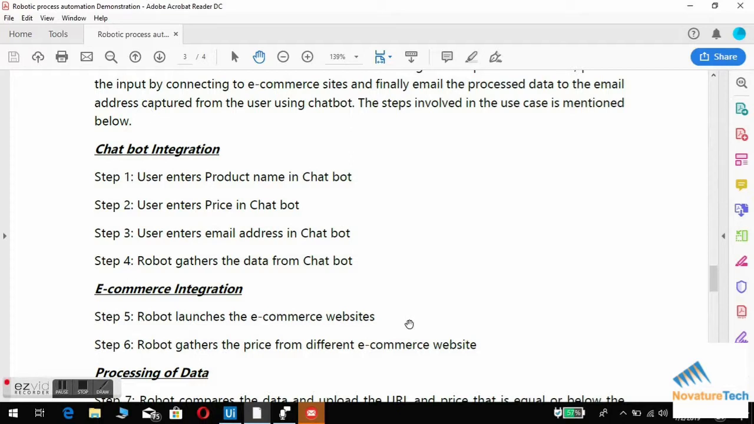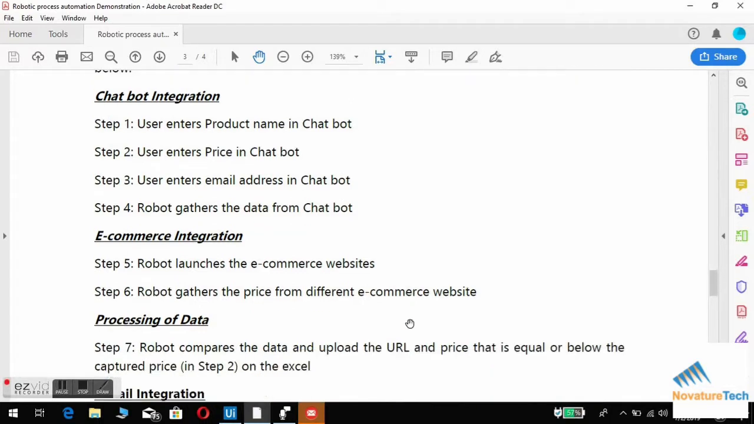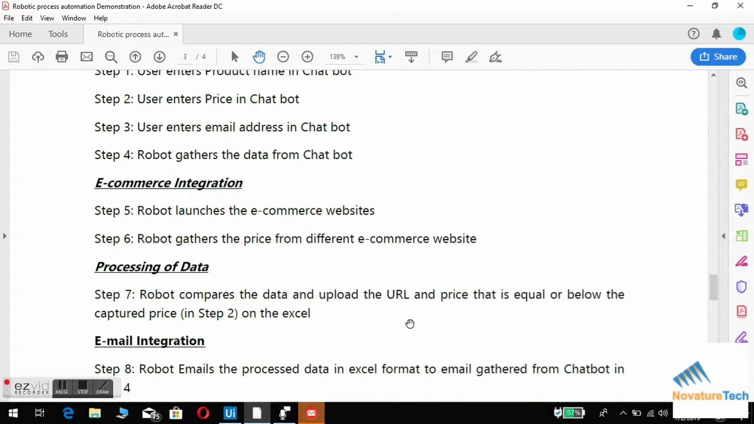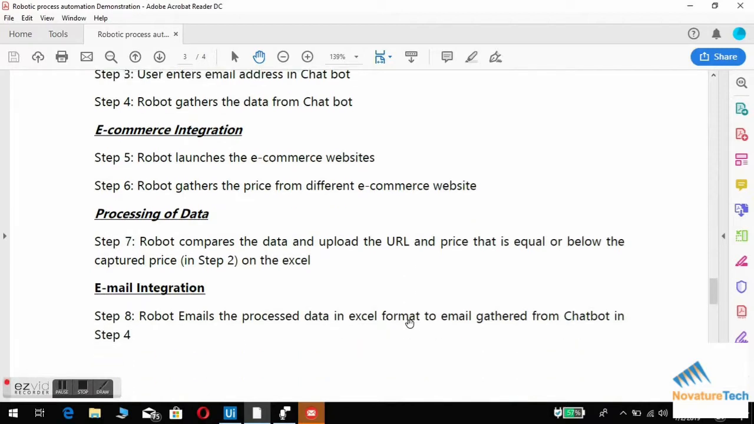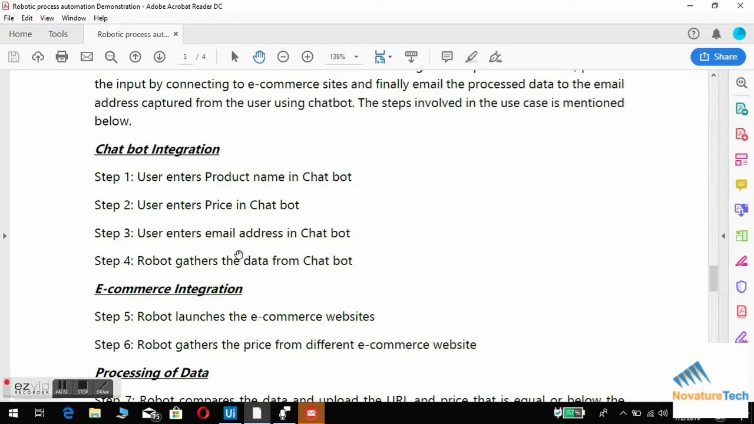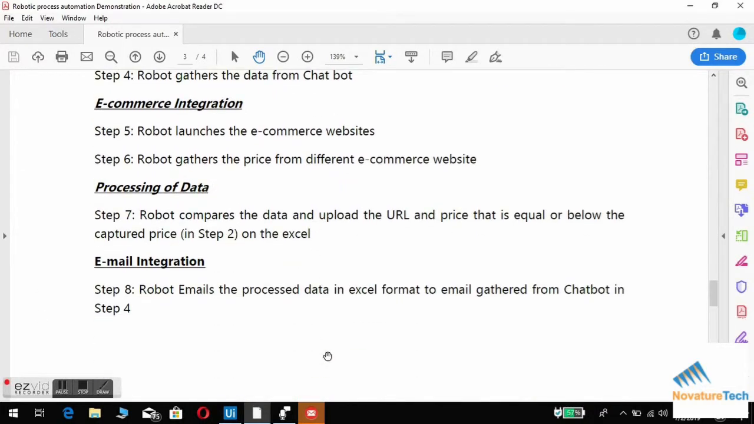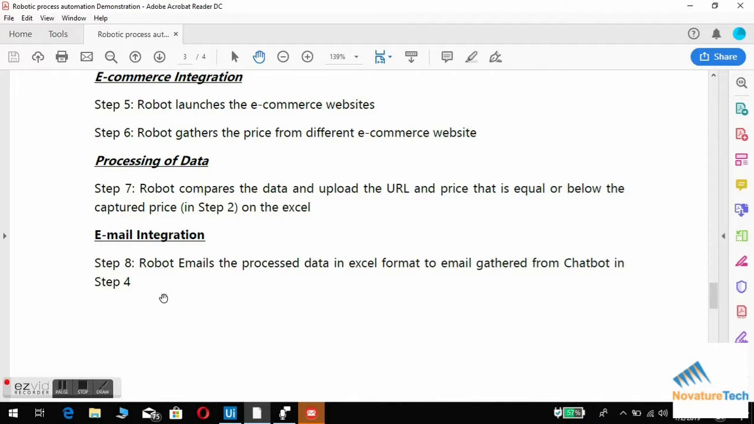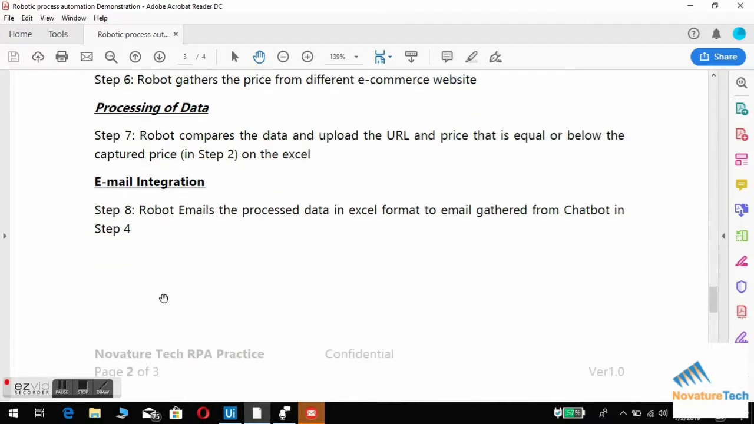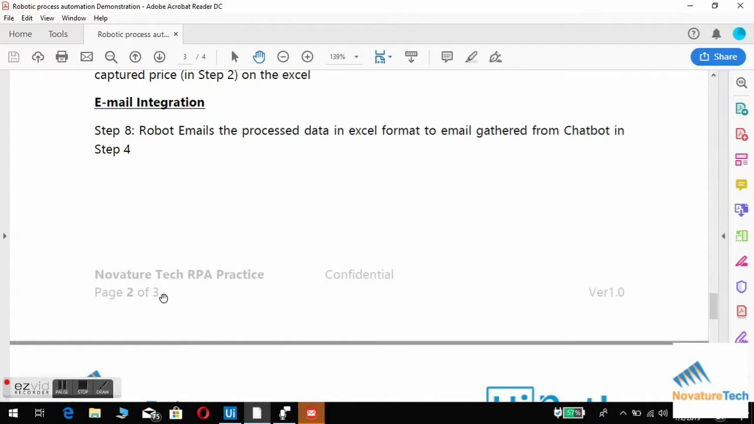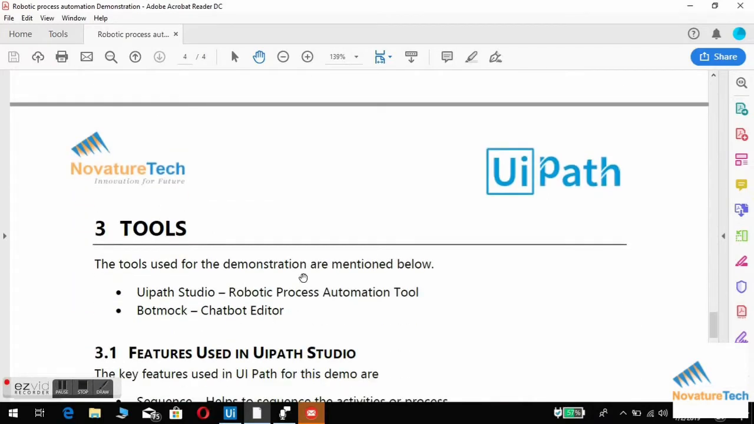So this is the use case we have taken to demonstrate chatbot integration, e-commerce integration, processing of data, and email integration especially. In this case, we've used Outlook, or we can also use the SMTP email configuration to directly send to the user. So the tools used here in this demo are UiPath Studio, the robotic process platform we have used, and for chatbot we've used Mock.